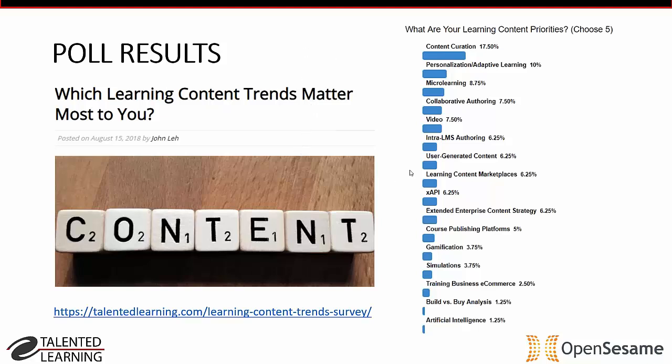So, Sam, any surprises on this list? Having content curation and personalization commanding the top spots, is that what you would have expected? No, not really. We do something similar at the start of the year on top learning technology trends, what people think are going to be hot in the coming year. I am a little surprised to see microlearning as high as it is, and we'll talk about that a little bit later. But the rest of it's pretty typical, I would say, of what I would expect to be on the higher end and what has probably dropped.